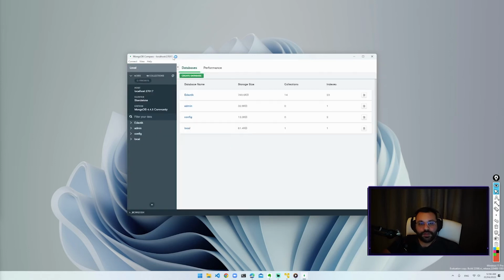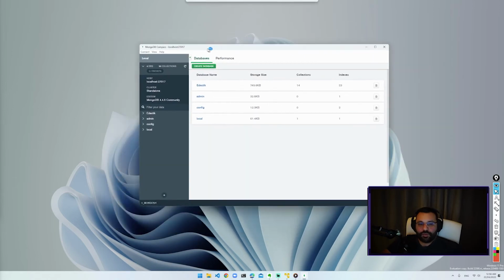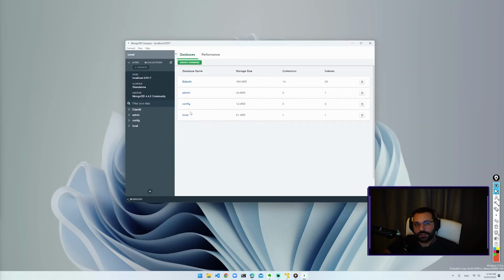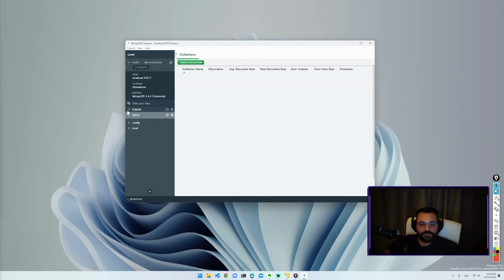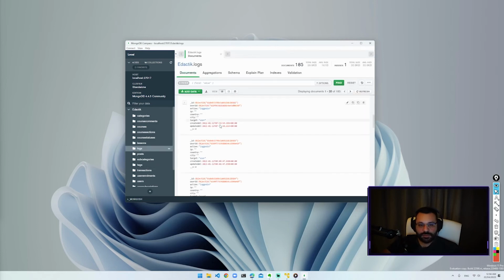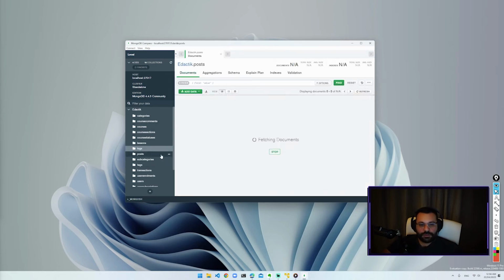There we are. So this is a locally running database for an application that is in development. Over here you can see the different collections that you have. Let's take a look at the logs, for example. Take a look at the posts.